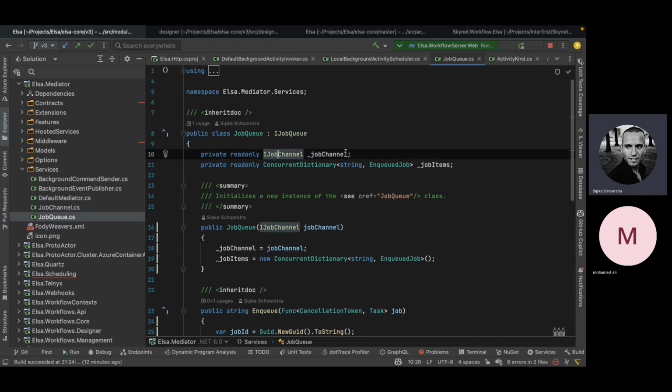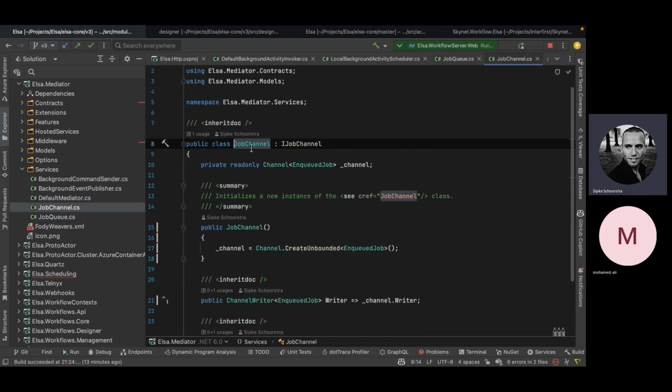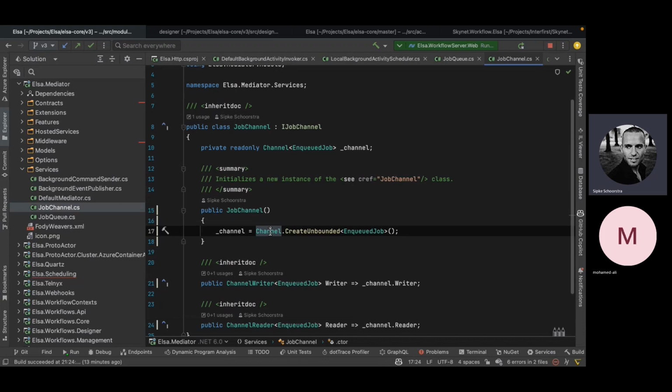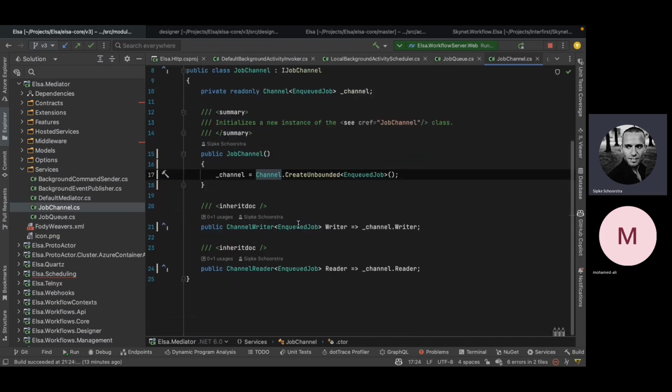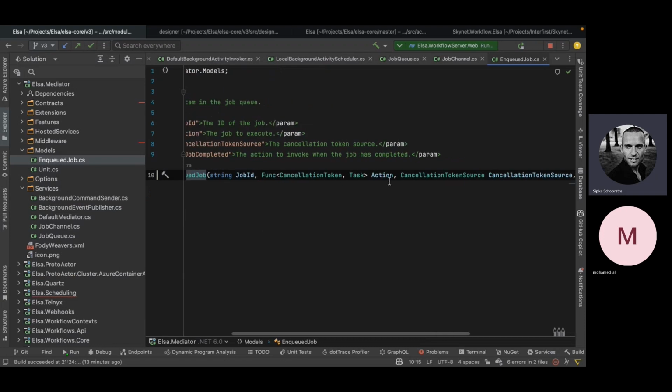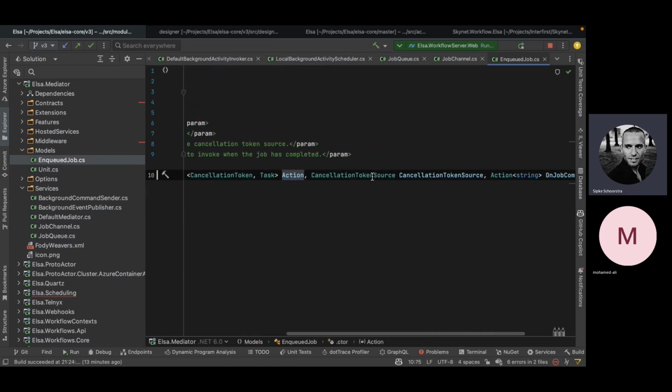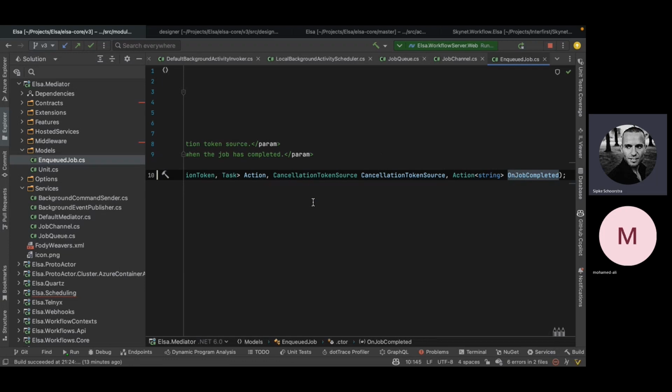I'm sorry, I'm looking at the wrong class. It's this one. This job channel creates an unbounded channel to which these DTOs, this EnqueueJob DTO, which contains some information about the job body, the action to perform, a cancellation token source, and a callback when the job completed. So it's like a poor man's Hangfire implementation just in memory.